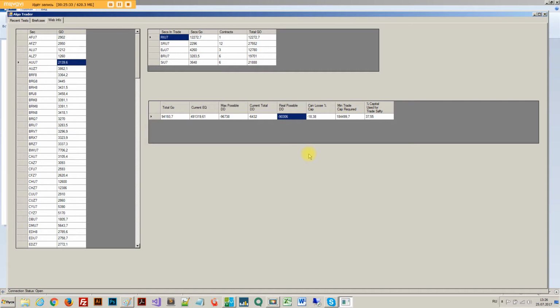And in order for my depot to stand that max drawdown, I need to have at least 184,000 left on the account. That's the 90,000 real possible drawdown plus the total frozen money that I need to have in order to cover the positions for the futures, right? So I have to have 185,000, and right now the capital used is, for example, I have 491,000, and I've used up 37%. I have around 63% left.